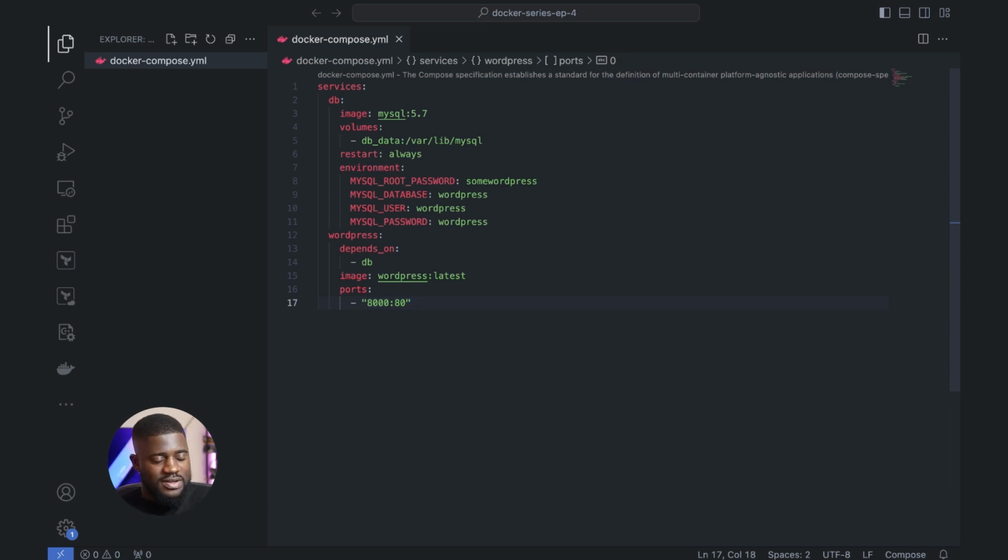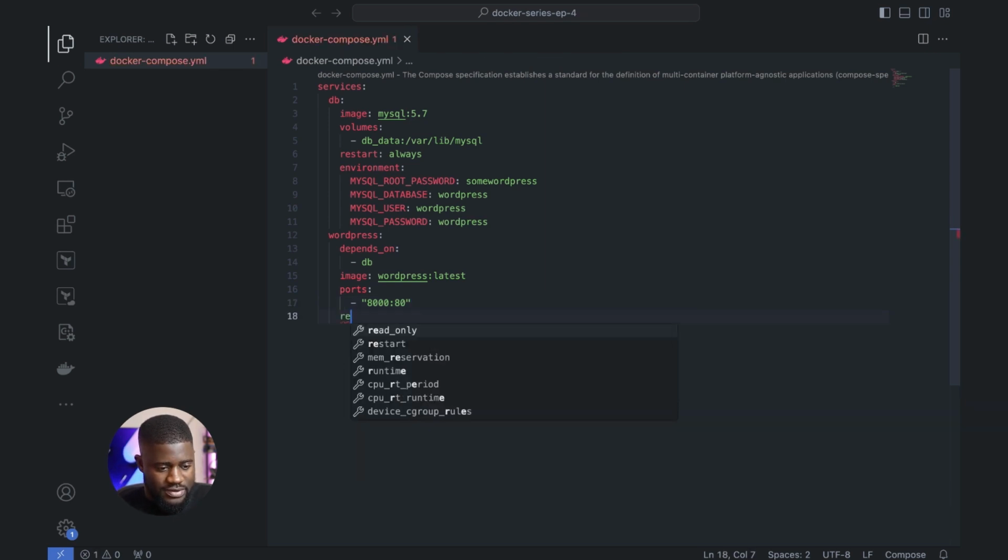So similar to our database, let's make sure the WordPress service restarts automatically if it ever stops. So we do that by entering restart always.